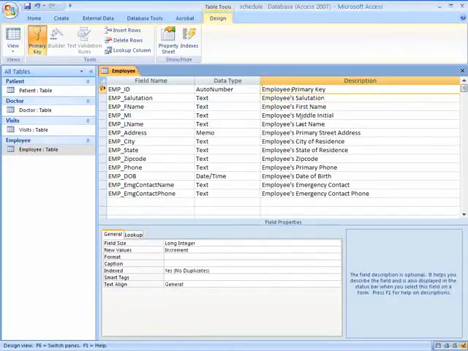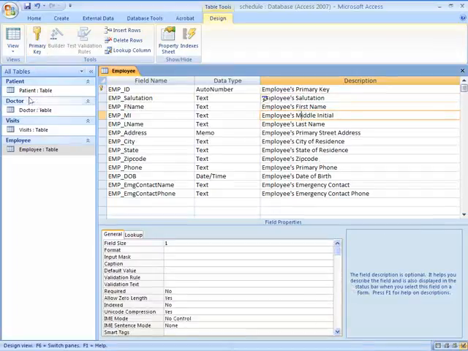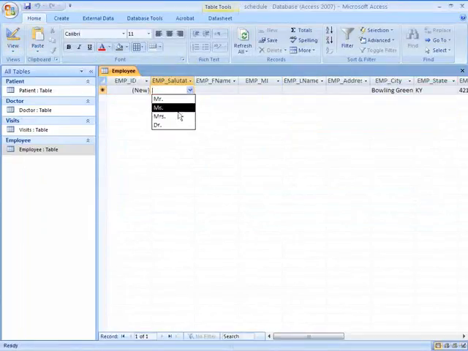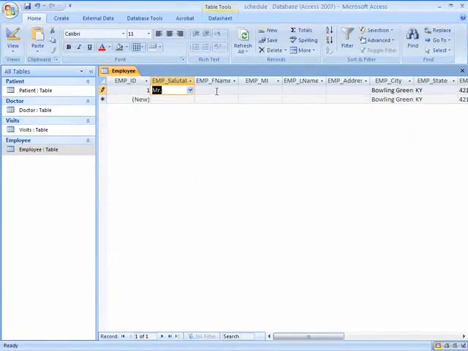I'll stick it in here. There we go. All right, so we've created our employee table. It took us about 4 minutes to do that. I'm going to change the view here real quick, and now we'll put in Mr. William H. Macy, who's one of my favorite character actors, actually.